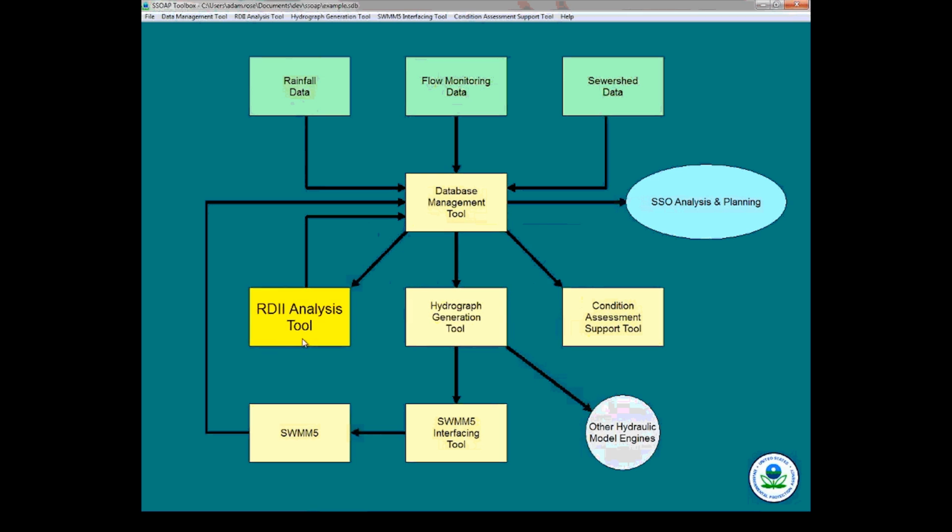Okay, so now I'm going to call RDII analysis done. And so you may think there are a lot of boxes left. I'm just going to skip ahead to say that SWIM 5 interfacing are all how to interface with the hydraulic model, and that's beyond what I'm trying to cover here. And honestly, when I do cover that, I'll be covering with XP SWIM, not SWIM 5, so covering it with a different hydraulic model. Other hydraulic model engines is nothing. That doesn't even have a click.